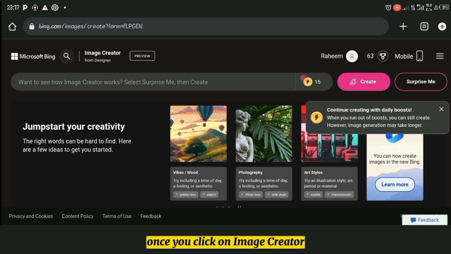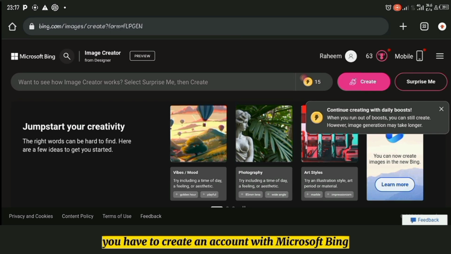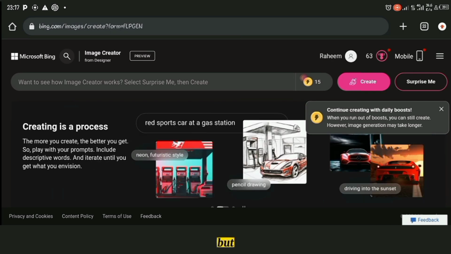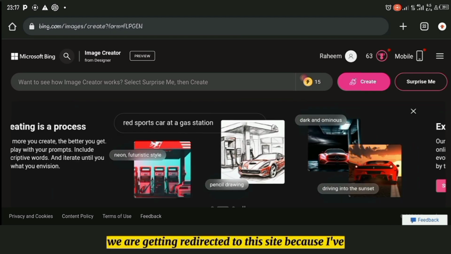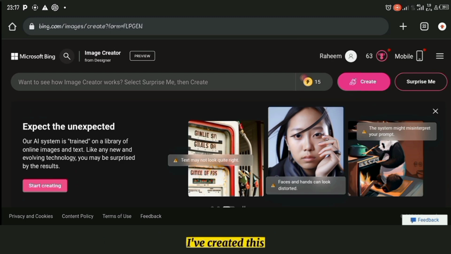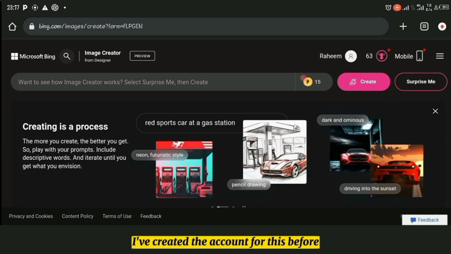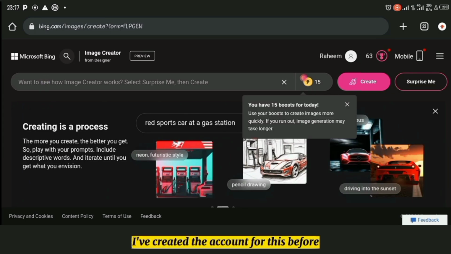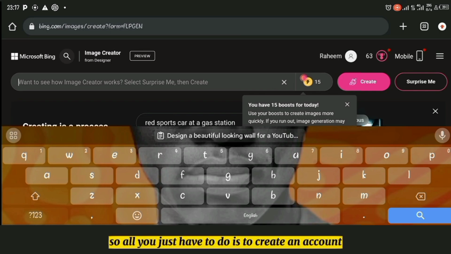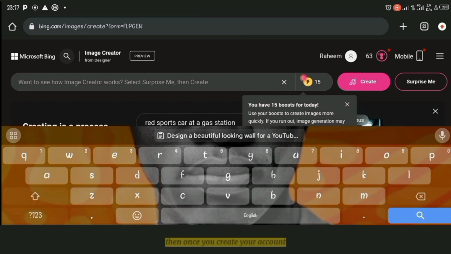Once you click on Image Creator, you will be redirected to this site. You have to create an account with Microsoft Bing, but we are getting redirected to this site because I've created the account for this before. So all you have to do is create an account. Then once you create your account, you'll get to this page.